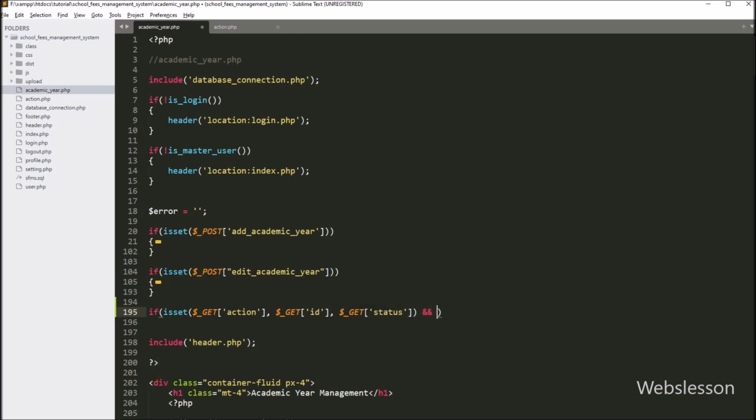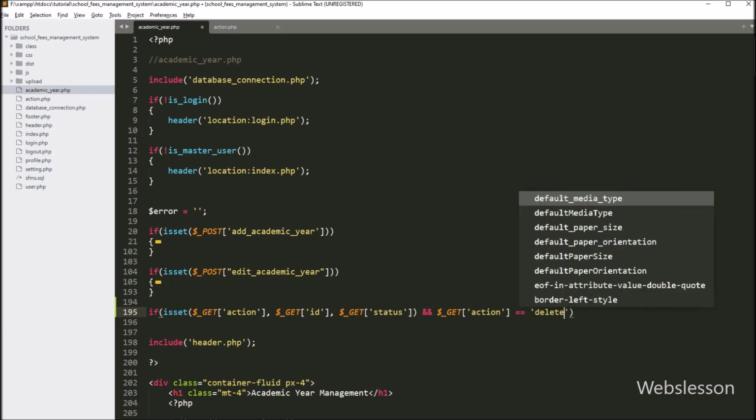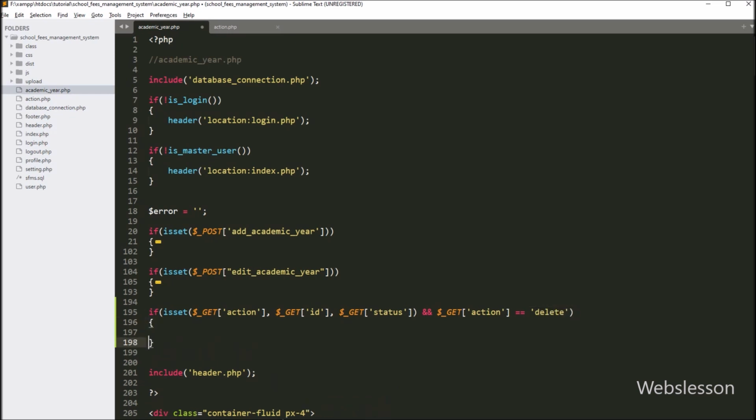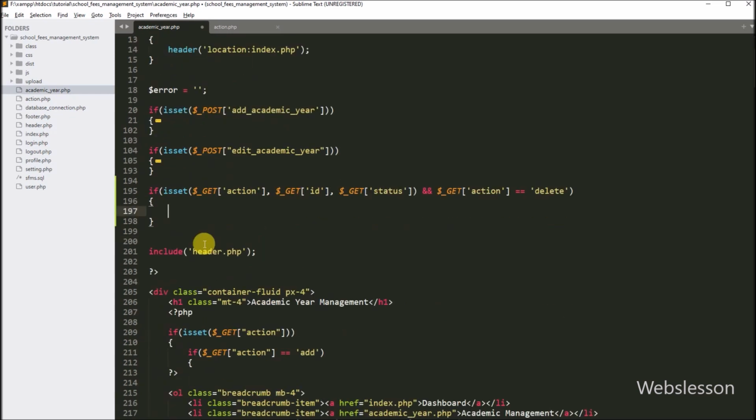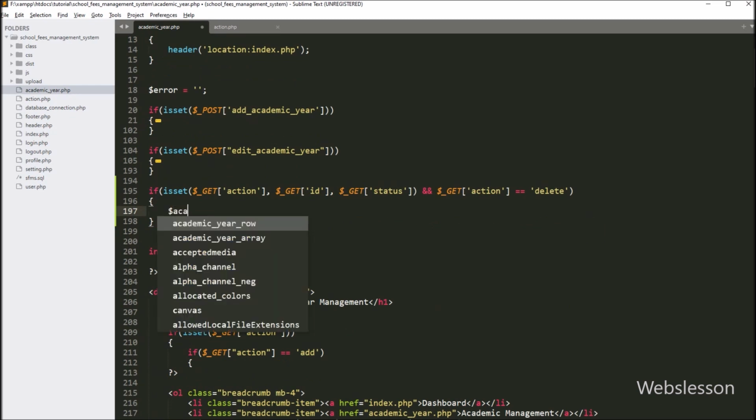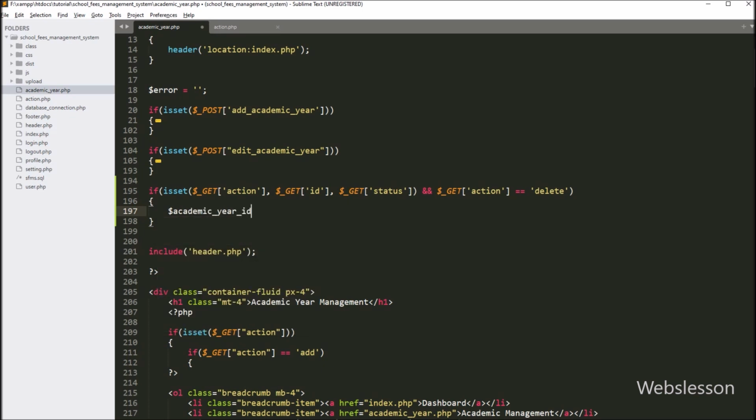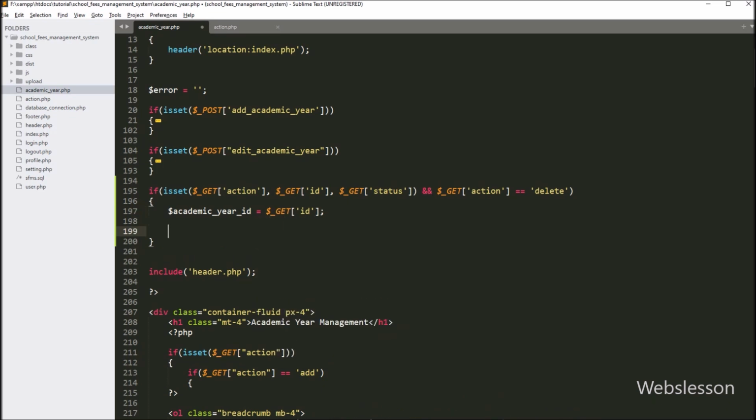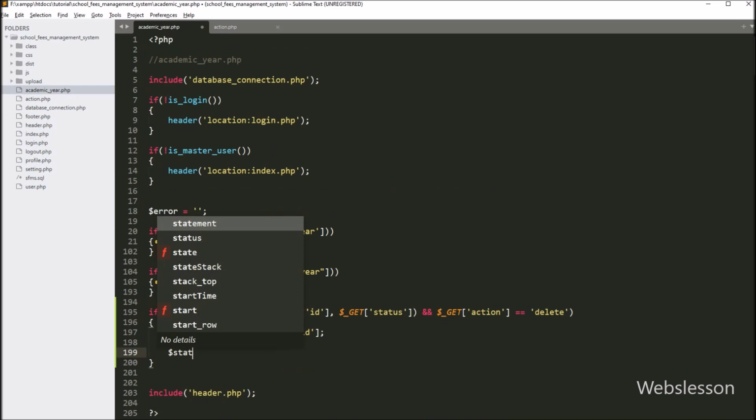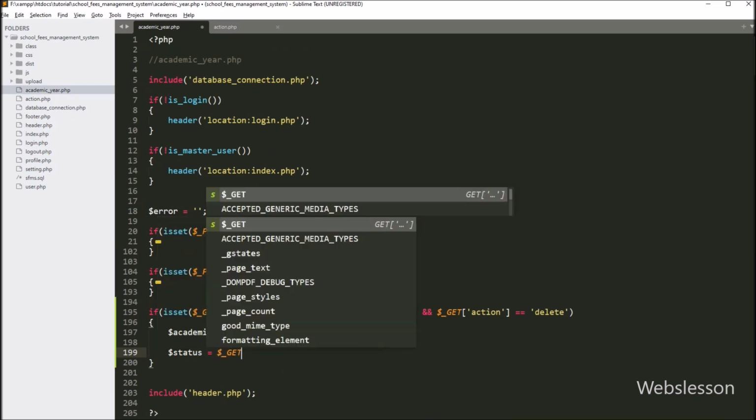After this, we have to write an AND operator with $_GET action variable value is equal to delete. If this condition is true, then it will execute the if block of code, and it will proceed for enable or disable academic year data status. Under this block, we have to write $academic_year_id variable is equal to $_GET id variable value. And below this, we have to write $status variable is equal to $_GET status variable value.